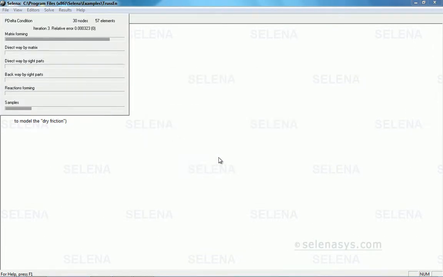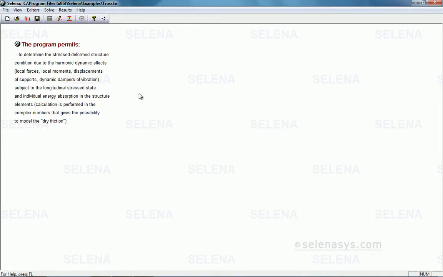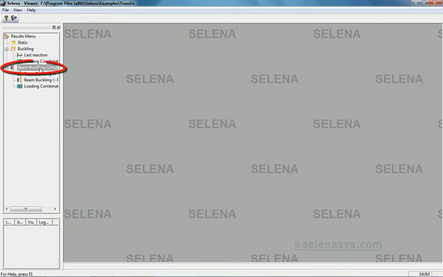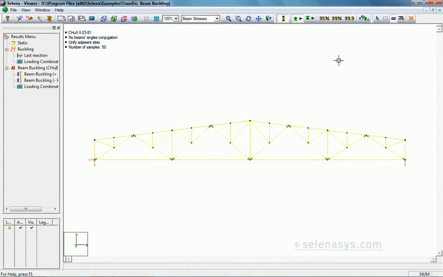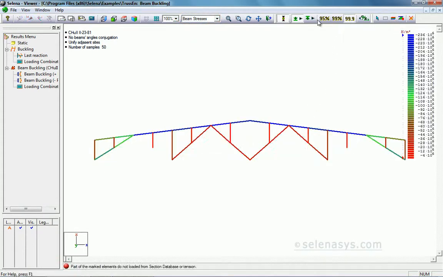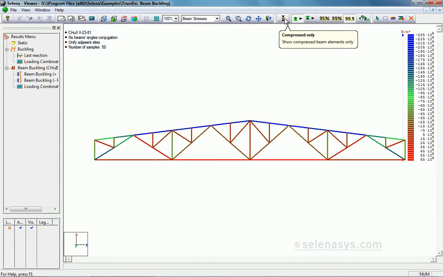The program makes several recalculations. Entering the results viewer. Choosing beam buckling. Go to the beam stresses mode. Mark all items and click on the 99.9 button.